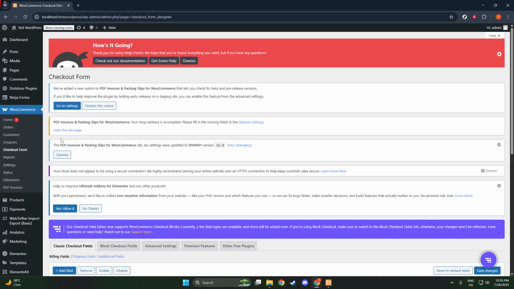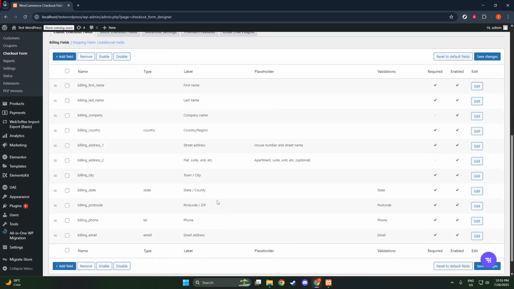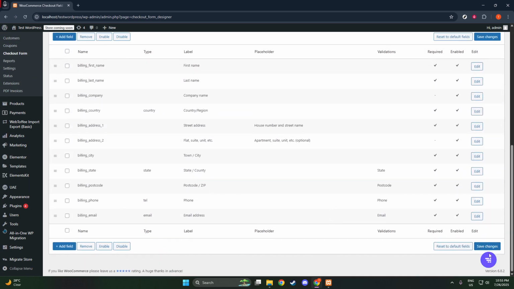Once you've made your desired changes, it's crucial to save these modifications. There should be a clear Save Changes button somewhere on the page. Be sure to click it. Trust me, nothing is more frustrating than customizing a form only to lose your progress by forgetting to save.